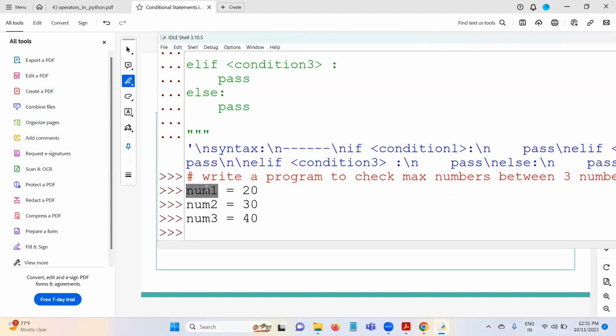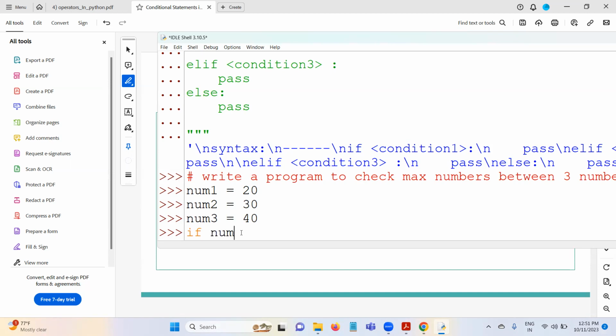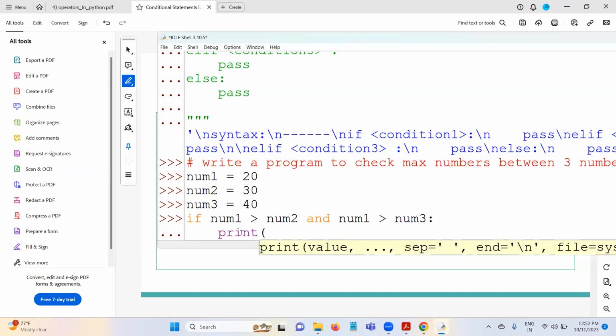So how does our program know? If num1 is greater than num2 and num3, obviously num1 is the highest value, right? If num2 is greater than num1 and num3, num2 is the highest value, right? If num3 is greater than num1 and num2, that means num3 is the highest value. So here we need to check a combination of these three conditions, right? Let me show you this. If num1 greater than num2 and num1 greater than num3, print. Do not worry, this is just a print statement, okay? Just display to the output.